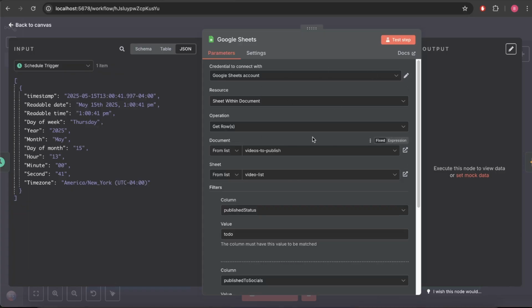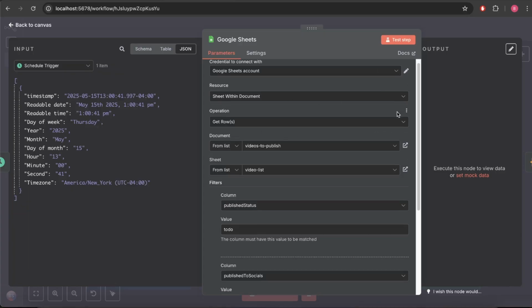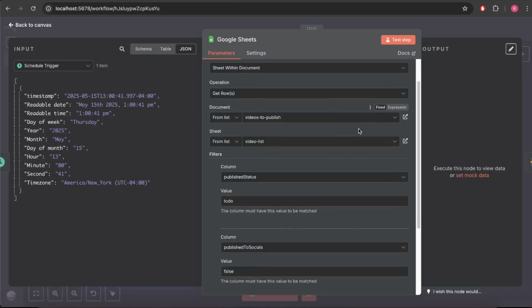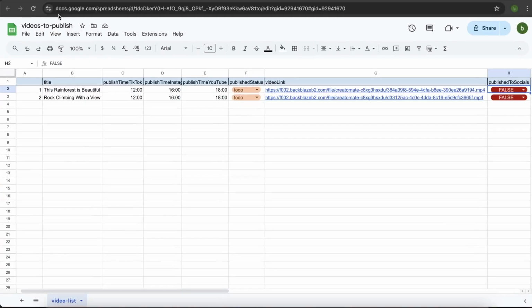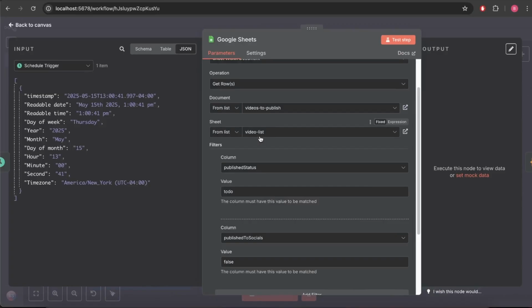So once that's fully configured and you've set up authentication within the Google Sheets, we can scroll down, set the operation to get rows. We're going to specify the document from the list, and it's going to be videos to publish. So this document right here. And then we want to get the sheet within this because this can have multiple sheets. So it's going to be video list. So as you can see here, sheet from list is going to be video list.